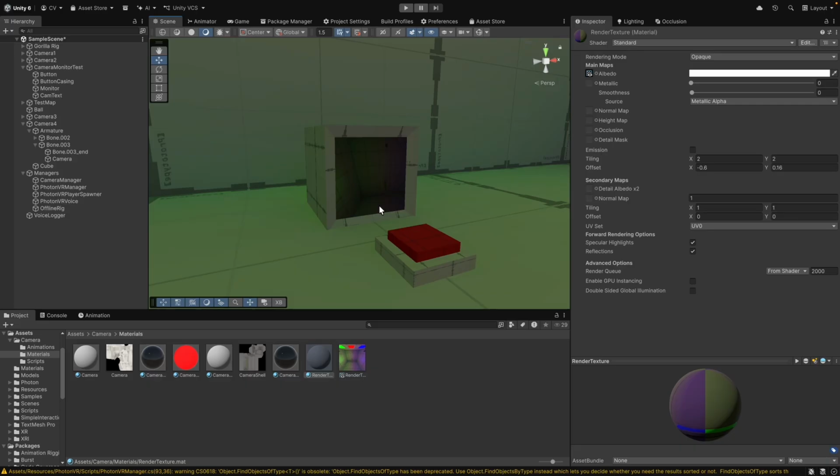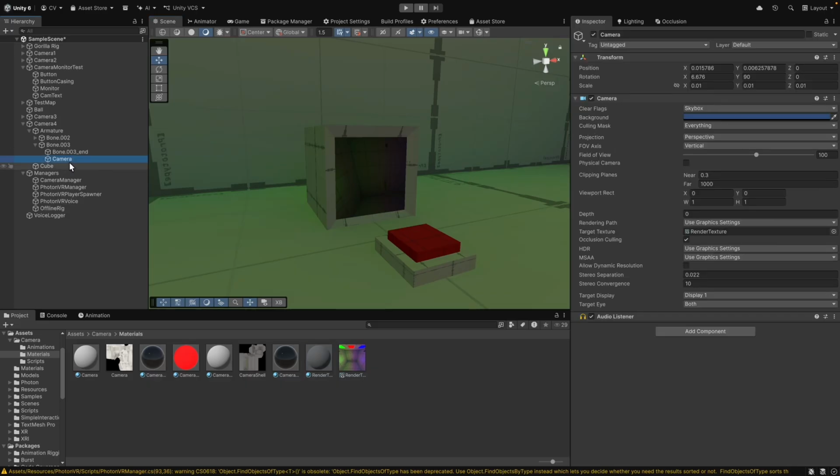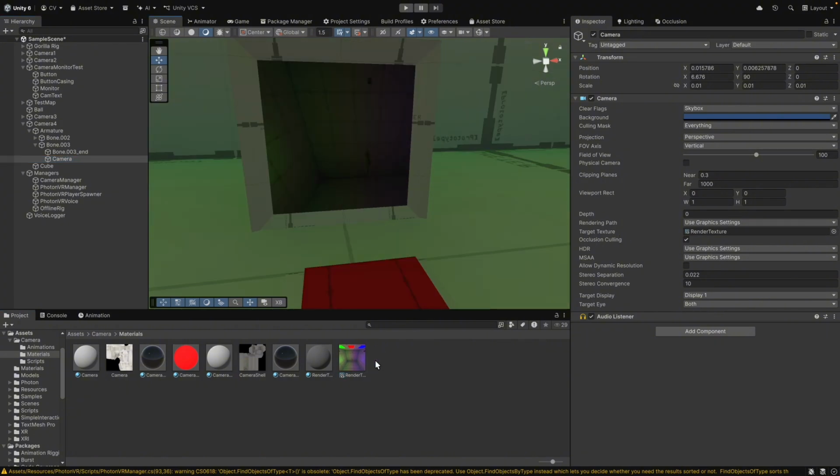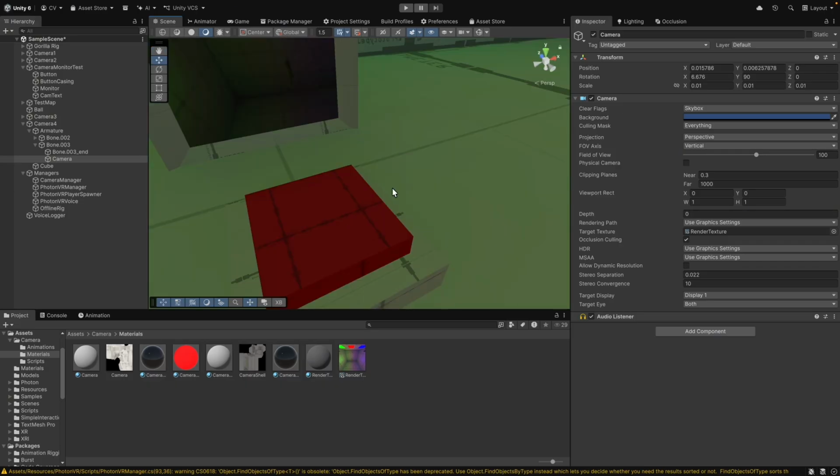Now if you don't see anything, that's perfectly fine. Just go under the camera that you made earlier with the camera component, and then over where it says target texture, you're going to change that to your render texture. Now you may need to adjust some things so it looks good on your monitor. That's perfectly fine.